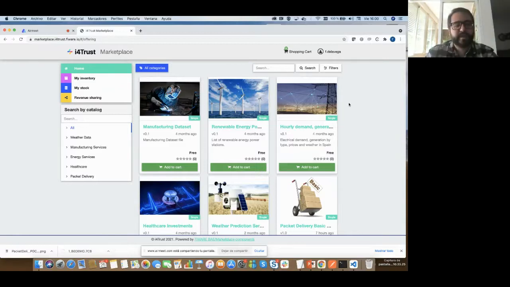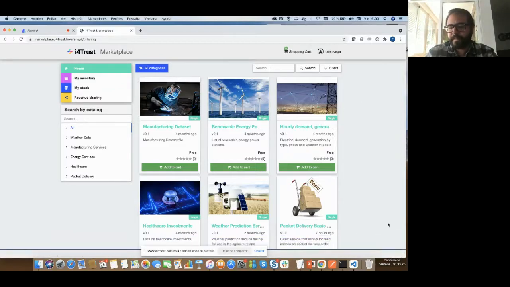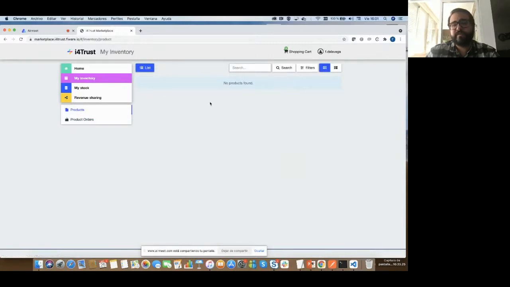Okay, so this is how the marketplace looks when you are logged in. Now we are able to see the shopping cart, and we have this navigation menu. In this menu, you have the homepage, which is the one that is used for searching. You have the one called My Inventory, which is the place where you are going to find all the offers that you have acquired. So all your bought products are going to be displayed in My Inventory, including the products you have bought and also the different product orders that you have created in order to buy them.